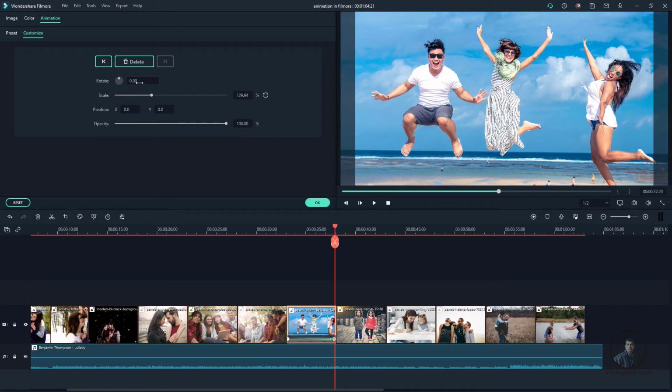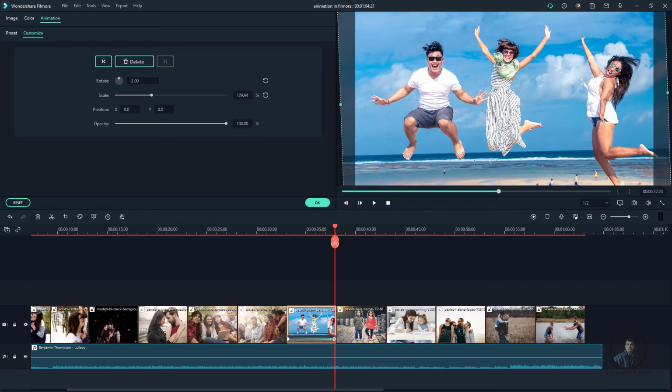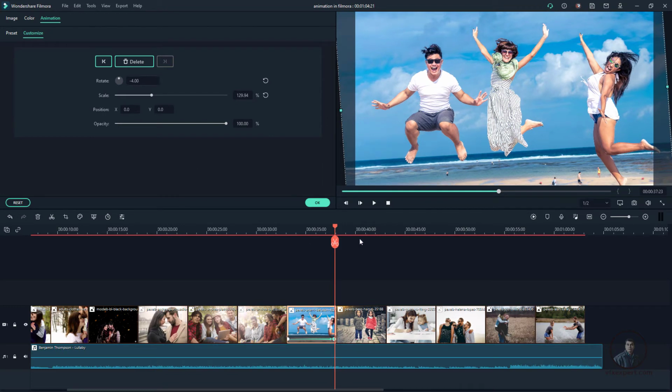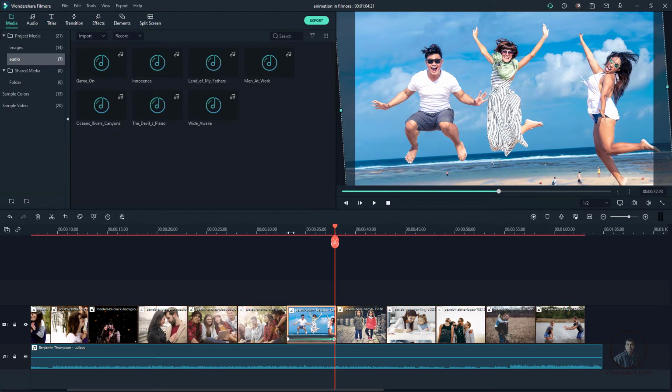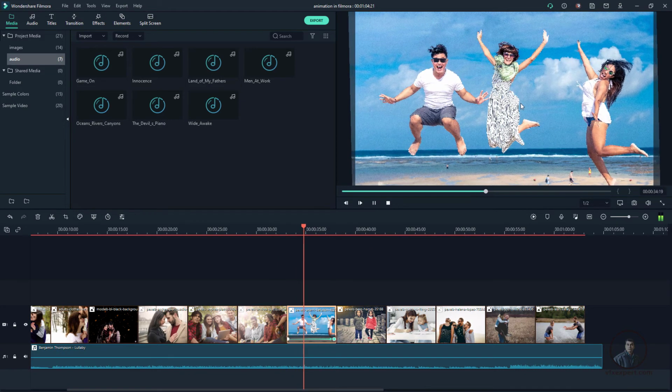Even if you want, you can rotate. Then left click and just drag. So here you can rotate. Now just play and check, and now press OK. Now play and check here. Now you can see, okay?